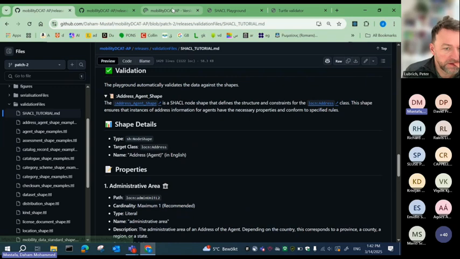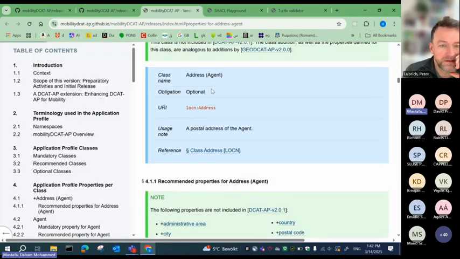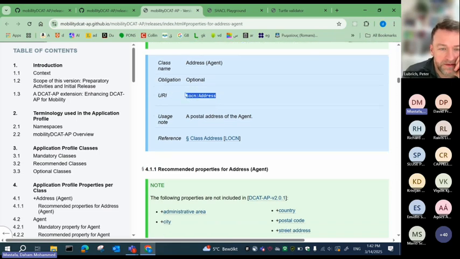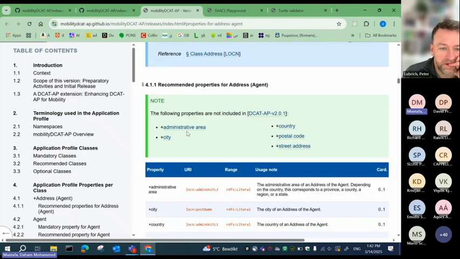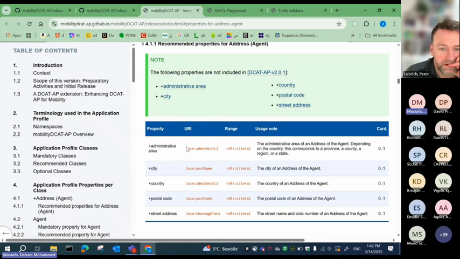For example, here we have this class address. For this class address, the target class is location address, which comes from this ontology. And here we see the recommended properties. For example, administrative area, country, and so on. If you look at these properties, we are using this location admin unit, and the range, the data type of this property, is literal. There's also some description about this property. We also see that the cardinality means this property is optional. At most, we should have one property.